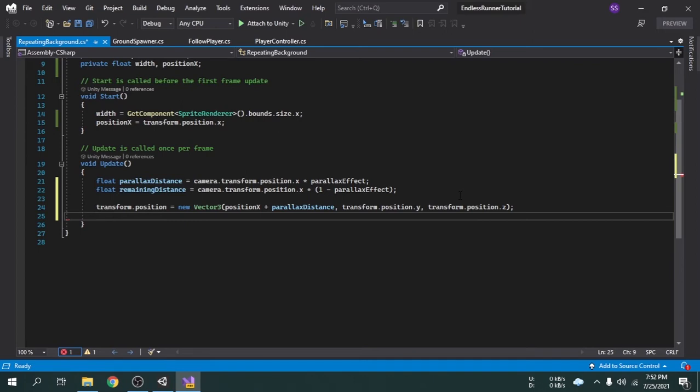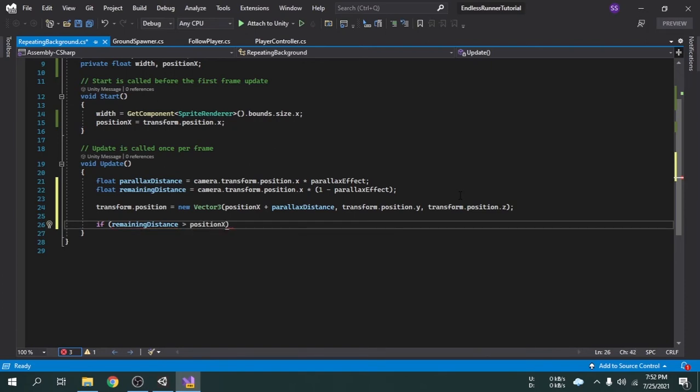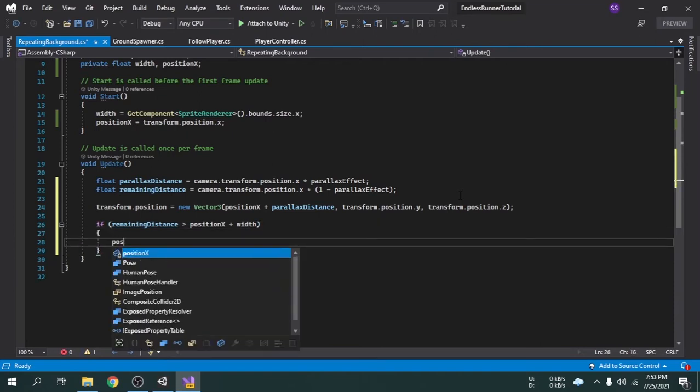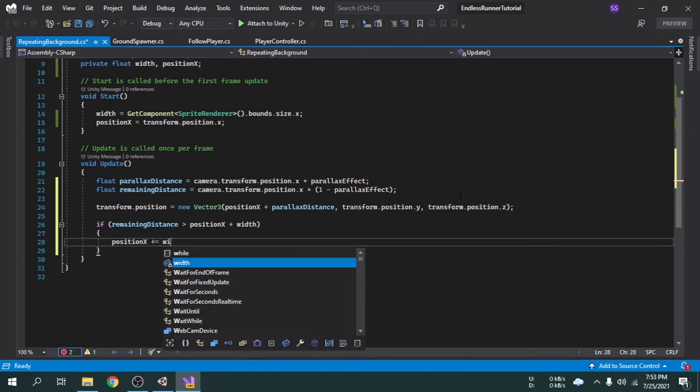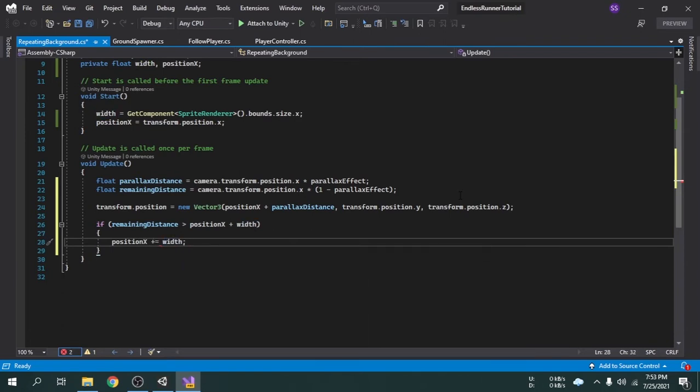The last thing we have to do is the most important thing, which is, we will make the background repeat. So, I am going to write an if condition. The condition is going to be if the remaining distance is greater than position x plus width. Then the position x variable will be added to the width variable. So as a result, this will move the background to a distance equal to its width. Now, I am going to save the script by pressing Ctrl S, and then go back to Unity.